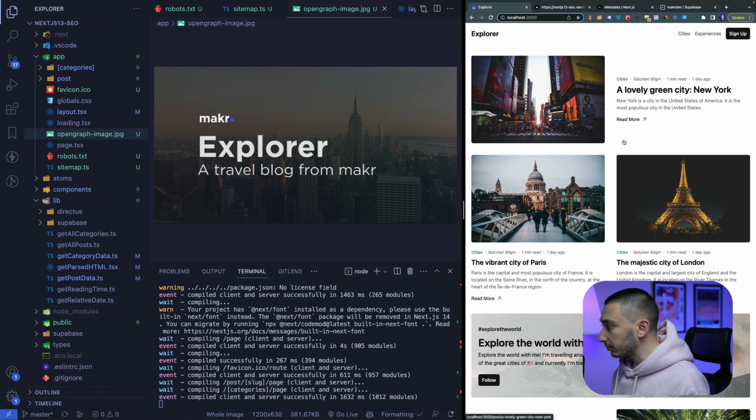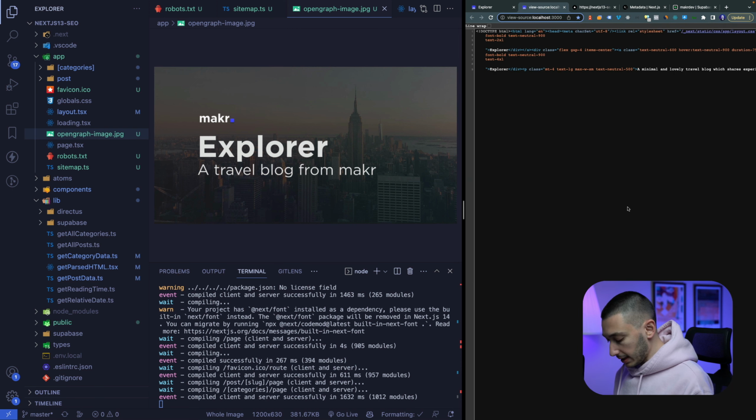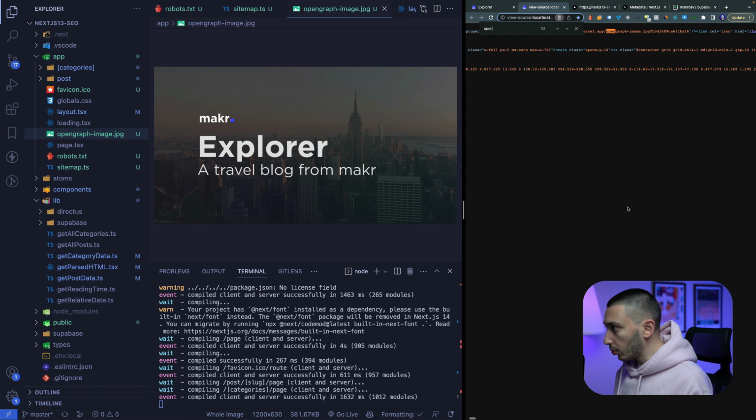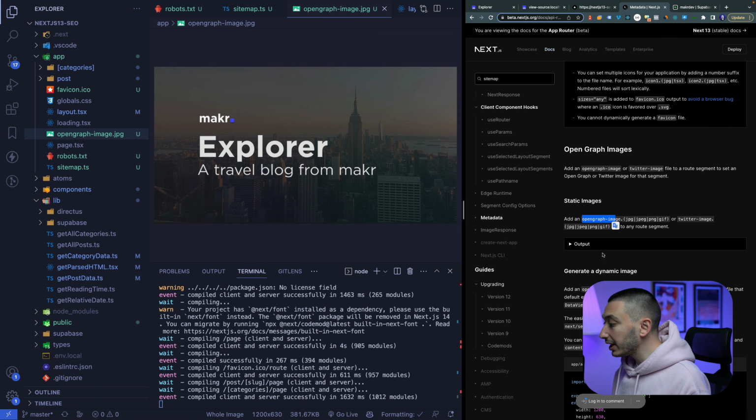In our application, we can go to our source code and search for Opengraph image like this. And as you can see, Next.js put this meta tag with this content, which is created by Next.js 13. This is a valid Opengraph image for our website. Okay, cool. Now let's check how we can create this image dynamically with the new feature called image response.